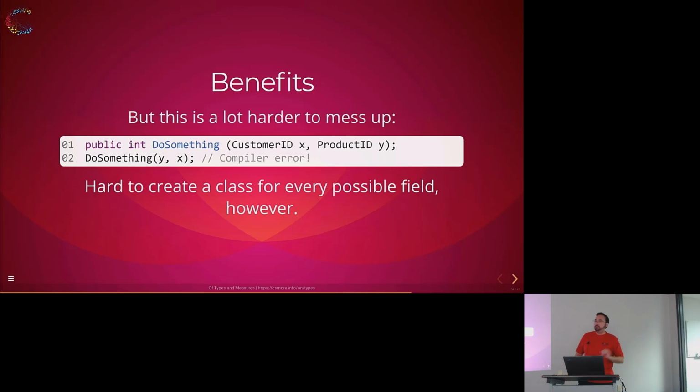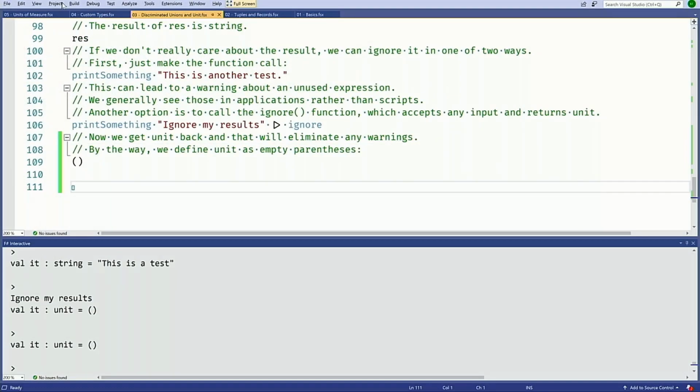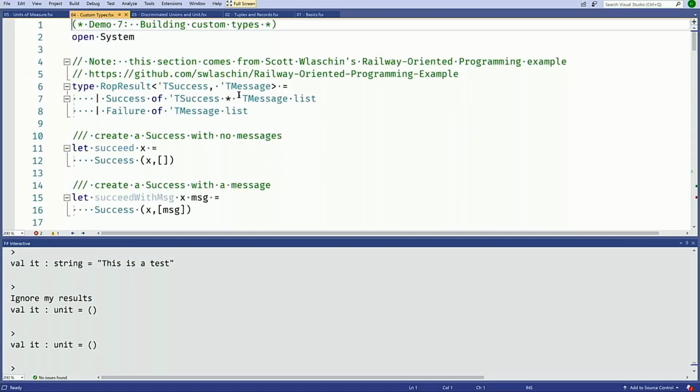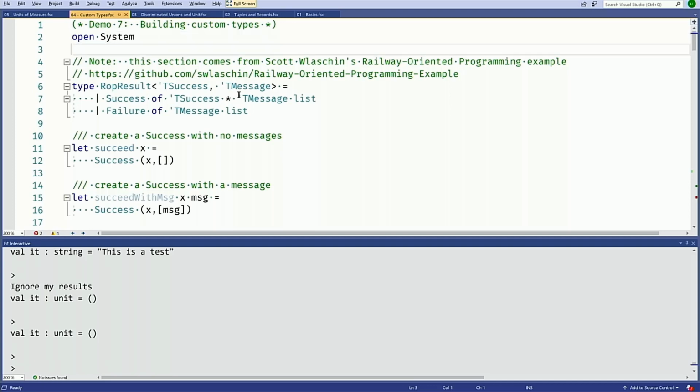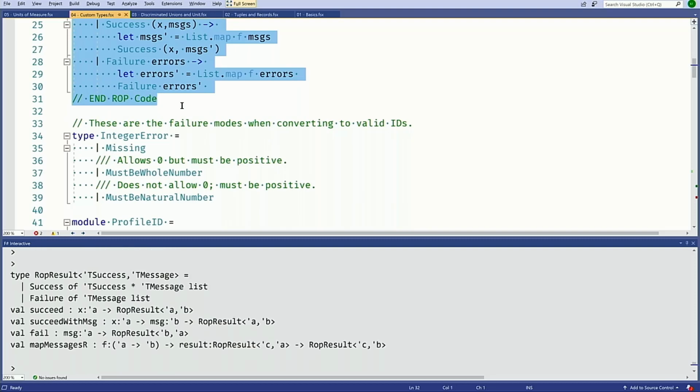That's great. The difficulty is creating a class for every possible field. It's a lot of pain. So let's see how we do it in F#. The answer is it's still a lot of pain, but useful. So I've got a slice of code here that is called railway-oriented programming.